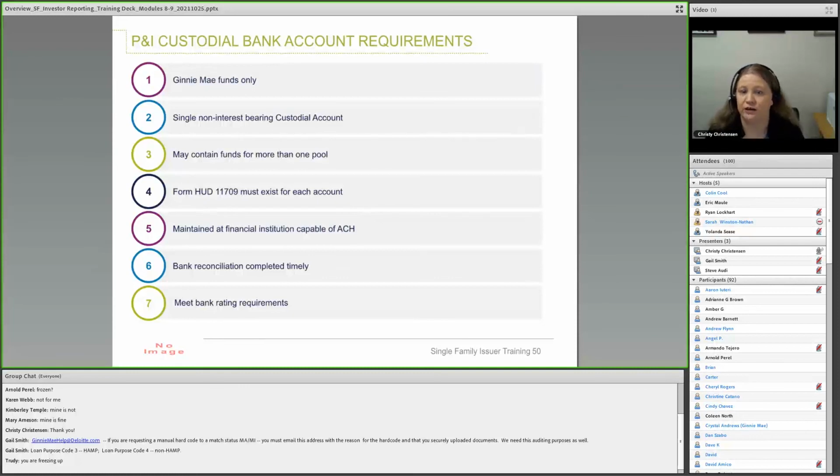Please raise your hand if you manage these bank accounts. Wonderful. We have lots of folks on the call that are managing these bank accounts. That's great. Colin, could you please clear the hands?